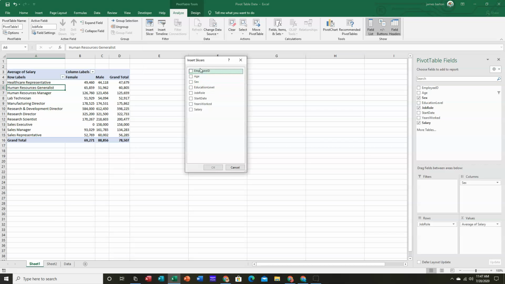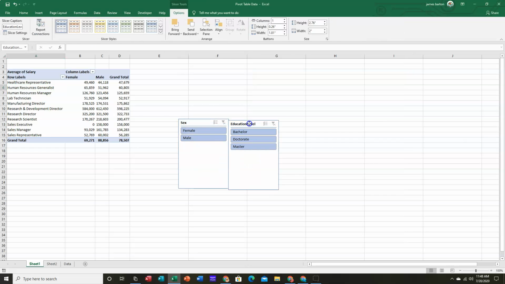And this gives me slicer options for all of my fields. I'm actually going to choose education level and sex, because I can add more than one at a time. I can certainly go back and add more. So this works just as a filter does, but these can be customized. You can change colors and styles, etc. So if you're creating a dashboard, you can make it really look quite elegant.